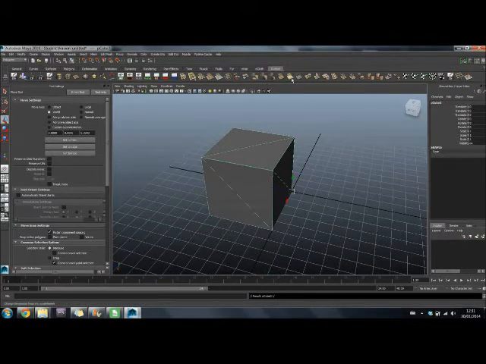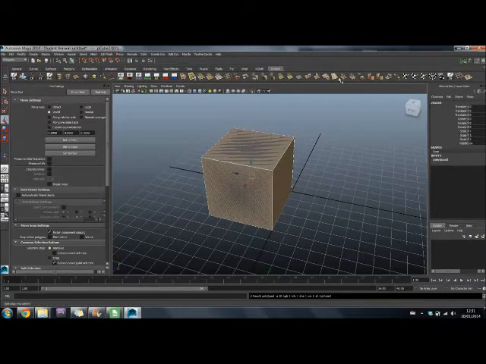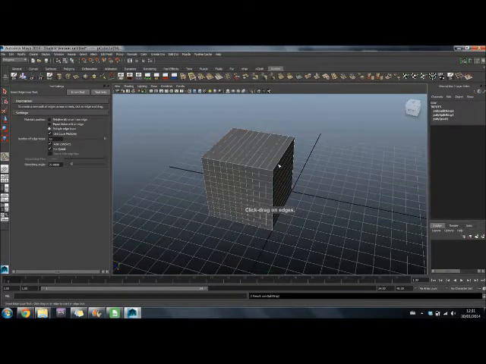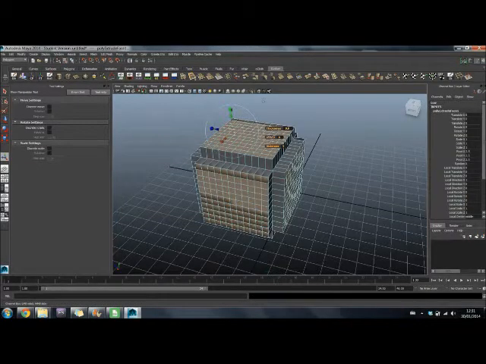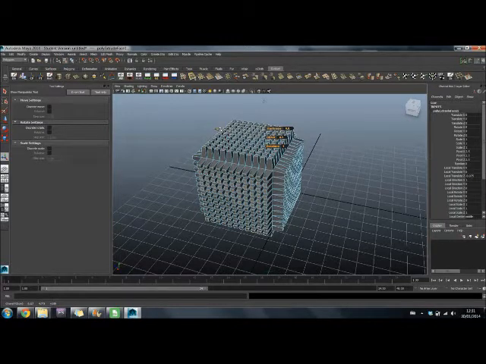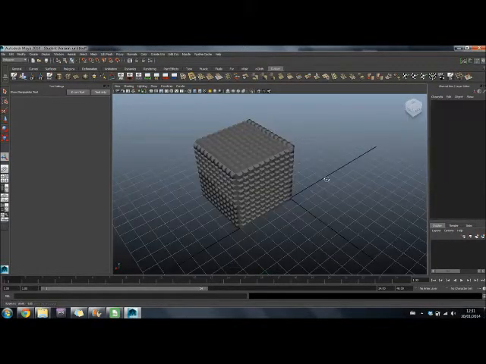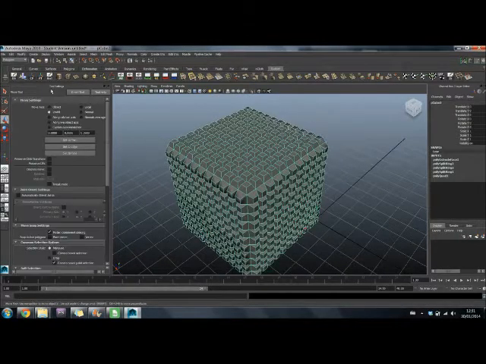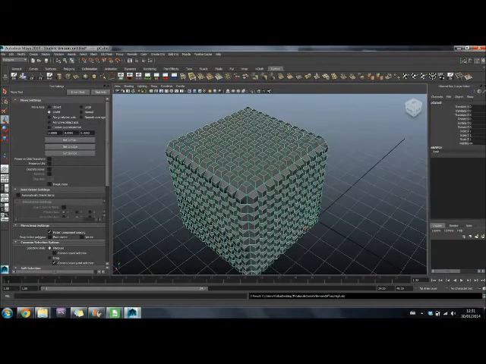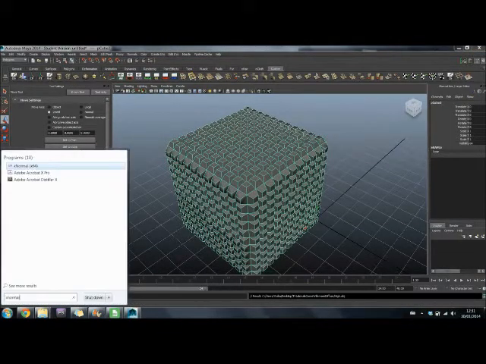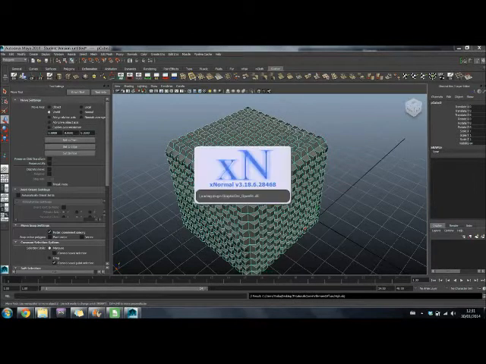For the high one, we can triangulate it again. Let's see. Make some interesting detail in the model. Let's just subdivide it a couple of times. Extrude some detail out of there. We have some kind of spiky cube. Okay, export selected again, save it as the high one.